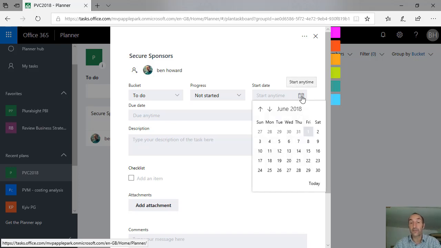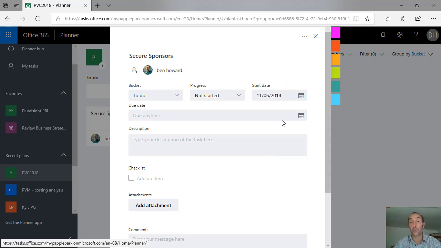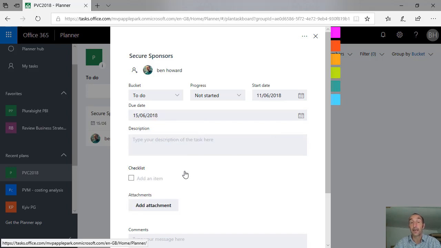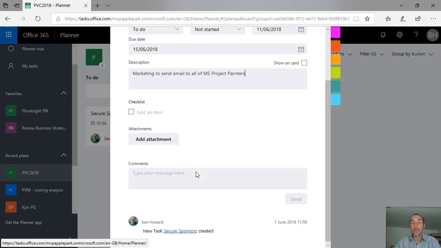We could choose a start date for this. Let's just say I'm going to start that next Monday or a week on Monday. I could say I want it to be completed by the Friday. So I'd have a start date and a due date. We can type in more of a description. So I might say, marketing to send email to all of MS Project partners. Something like that. So that would work quite nicely. We could put the description on the card so we see it later on.